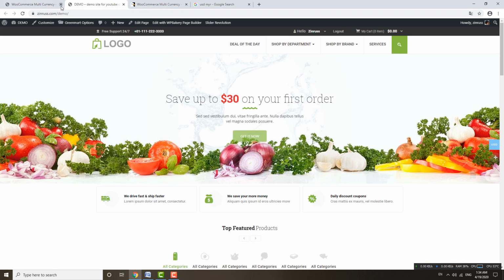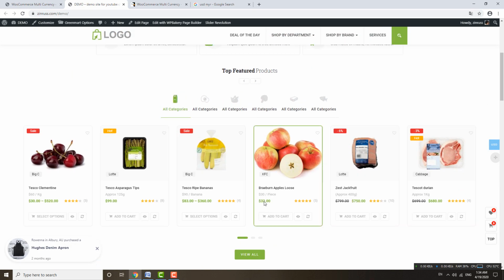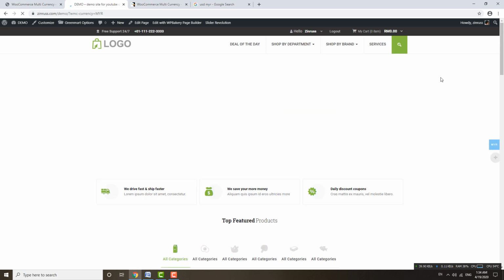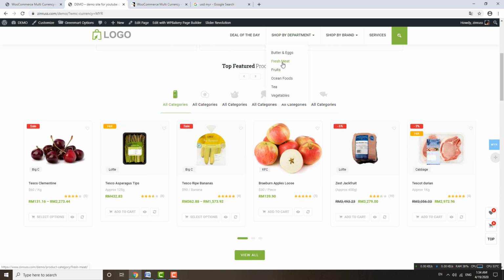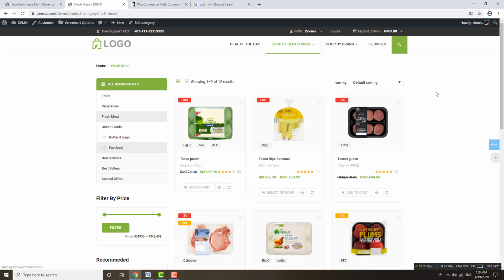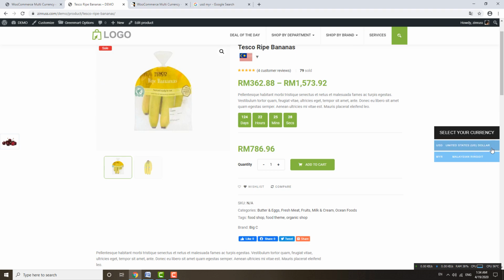Basically, let me preview it for you. Right now all the items are still in USD. Now I choose Ringgit Malaysia, and it is already updated. The category page is also updated. Let's preview the product page. The product page is also updated.